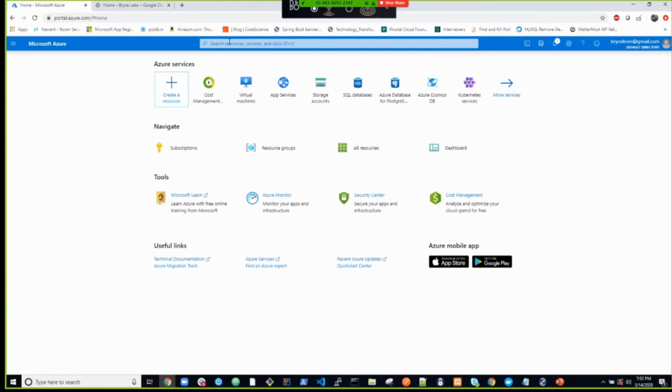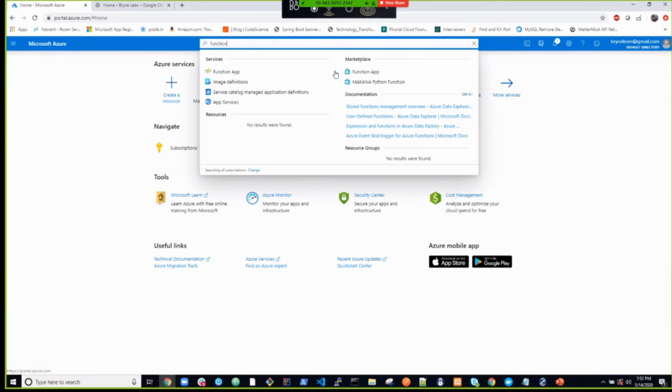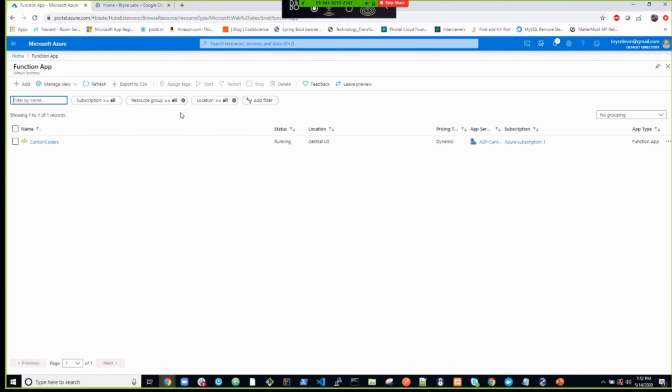In this Azure portal, I'm going to go to the function app section, which is what they call their serverless. I already had one before, but I'm going to make a new one. So I'm going to make a new function app.